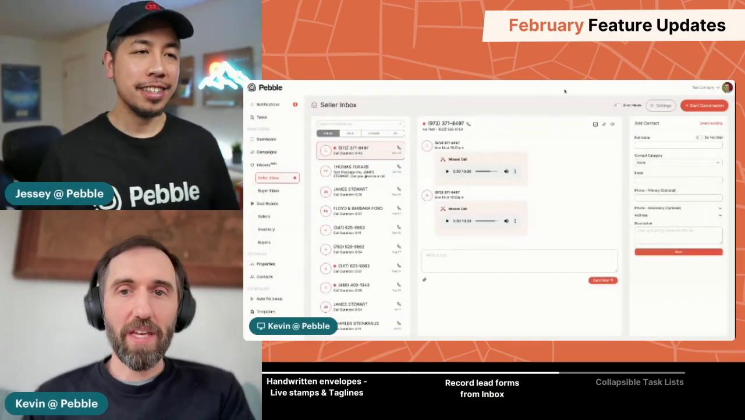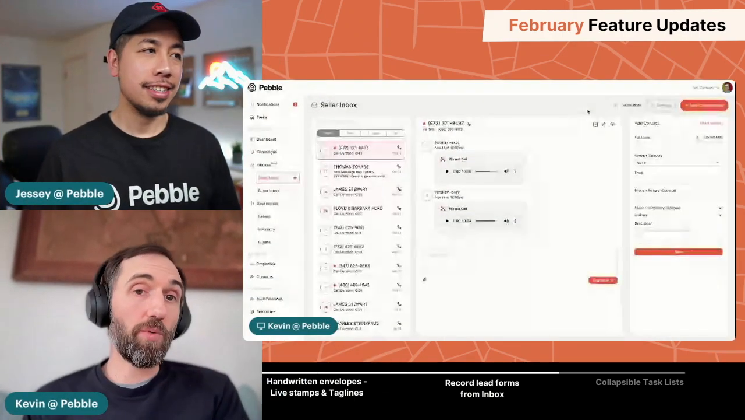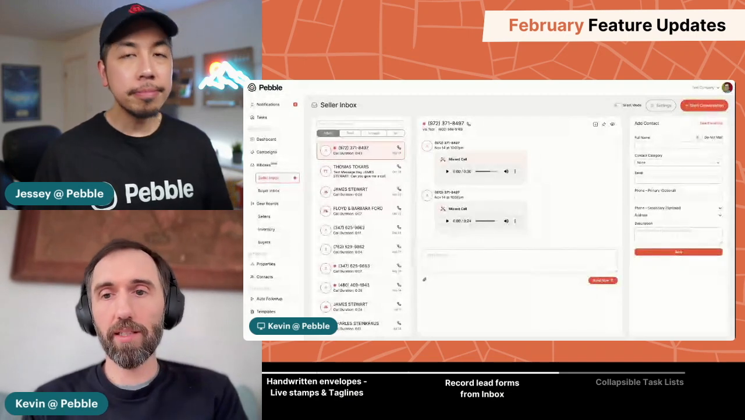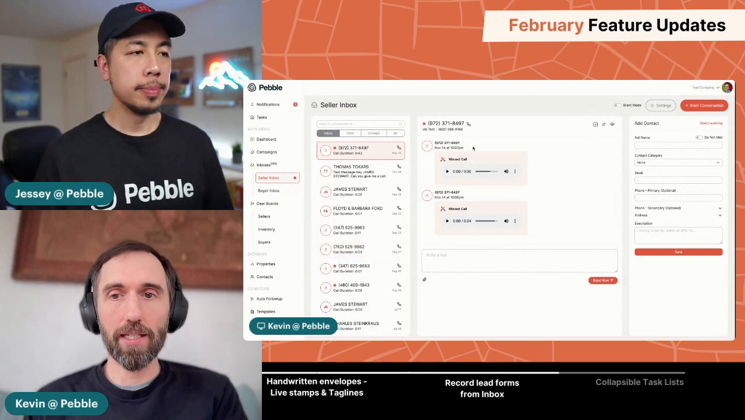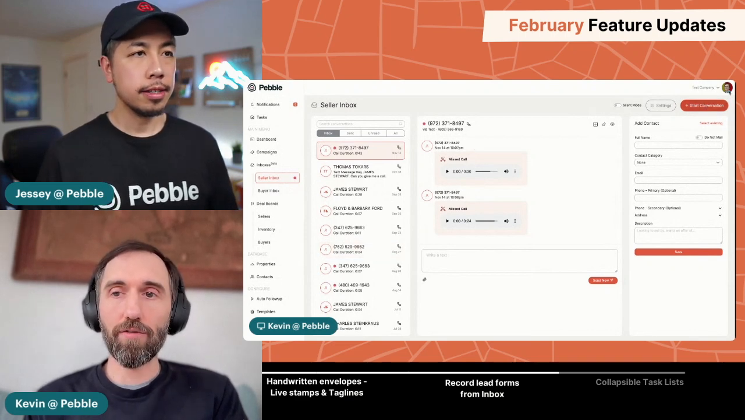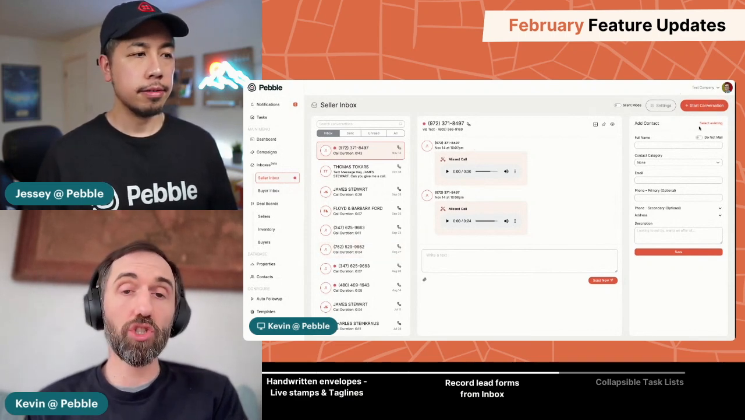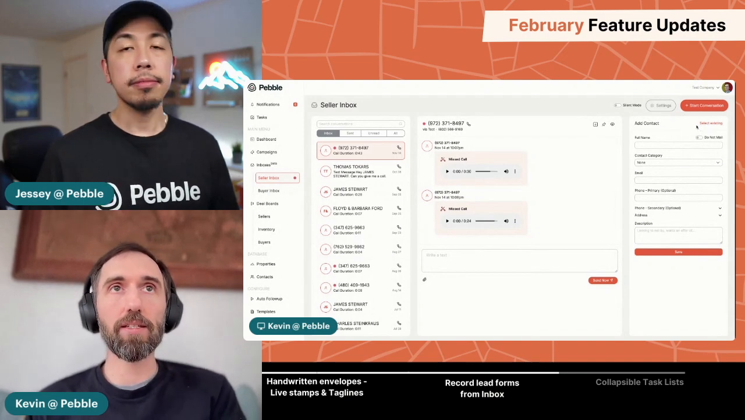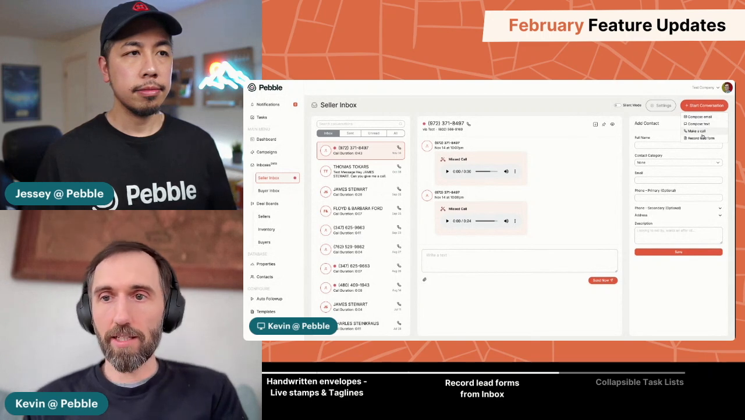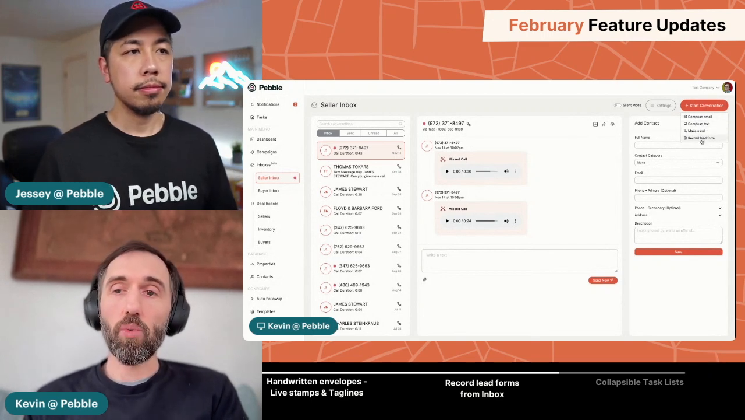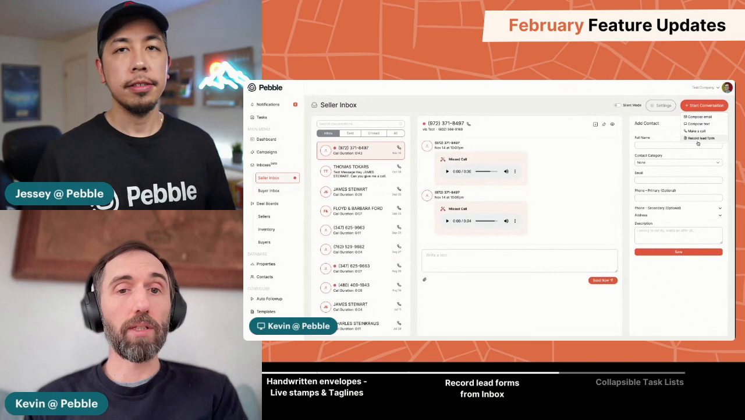Yeah, so we have the inbox. With our new redesign, we've streamlined a lot of this and got things a little tighter, easier to navigate. And one of those things is we now have just one place to start a new conversation. So this is where you go if you want to compose an email, write a text message, make a call. And what you can also do now is record a lead form.